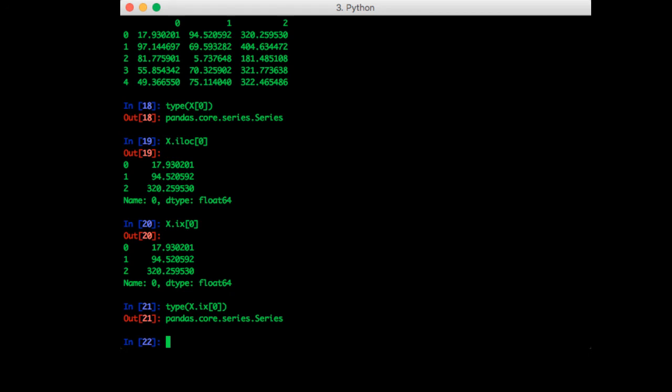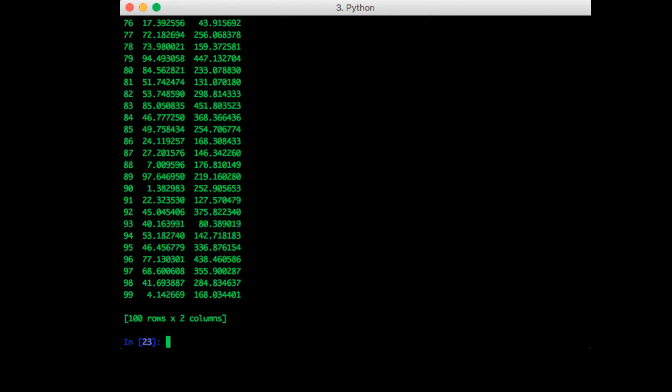There are some more interesting selection mechanisms in pandas. For example, we can select more than one column at a time. Let's say I want the 0th and the 2nd column. So that would be x of [0, 2]. So this gives me the 2 columns I wanted.